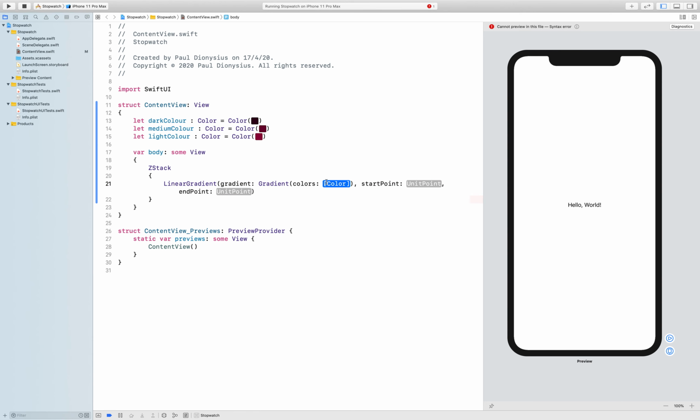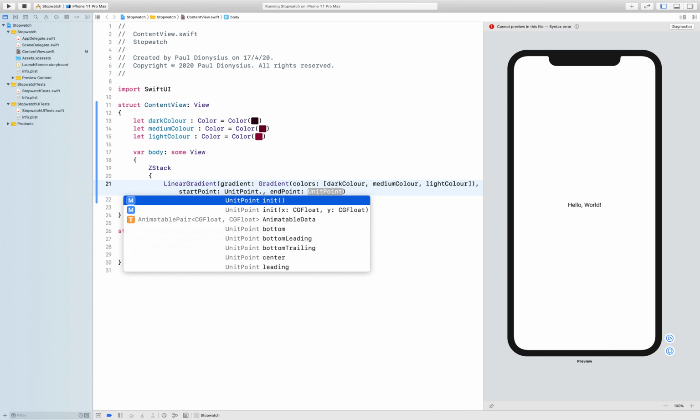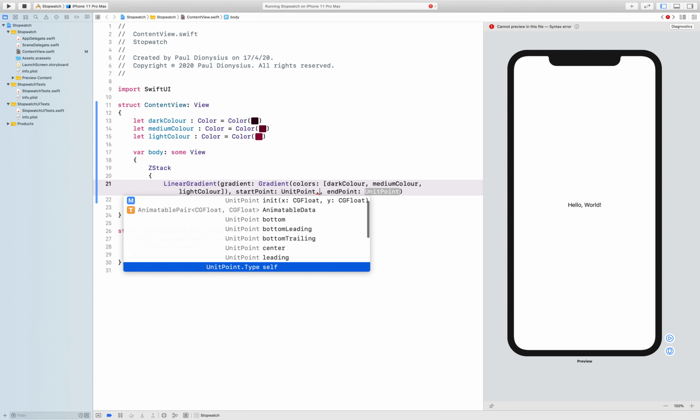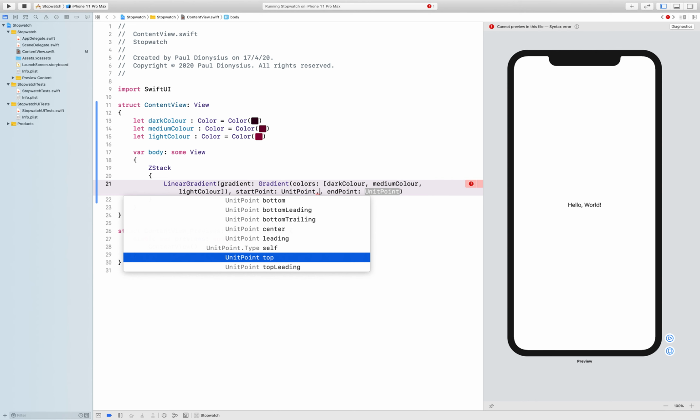Now this here is a square bracket, which indicates an array, which is a collection of data. And in this case, it's looking for a collection of colors, which we've made up here. So I'm going to put a square bracket in and say I want to use a gradient with my dark color, medium color, and light color. The starting point will be at UnitPoint dot. We'll go to UnitPoint dot, and you can see all the options are there. I'm going to choose top.